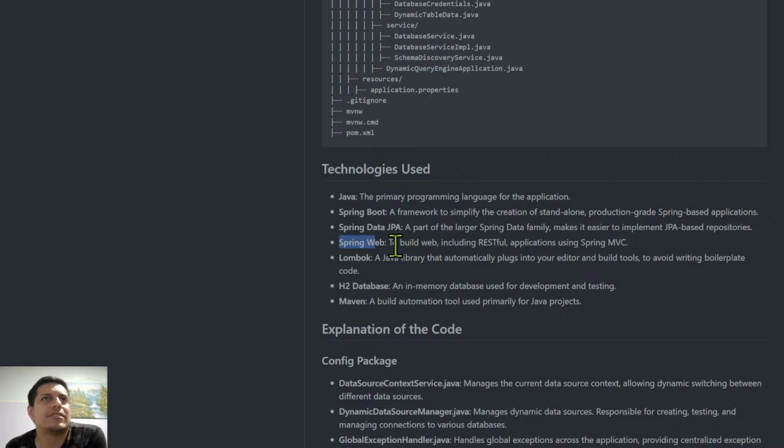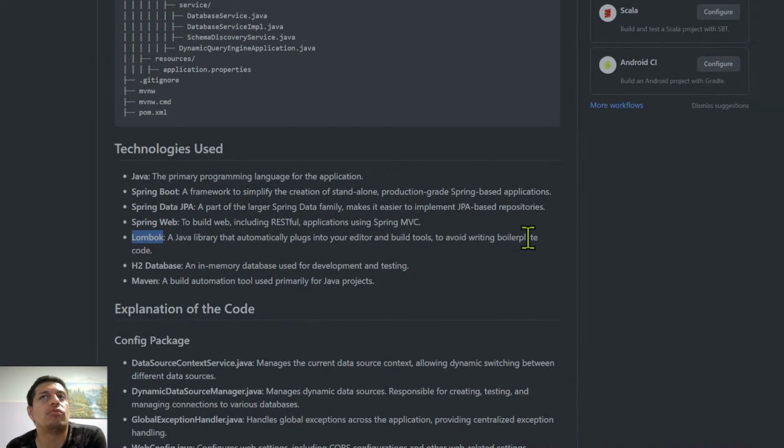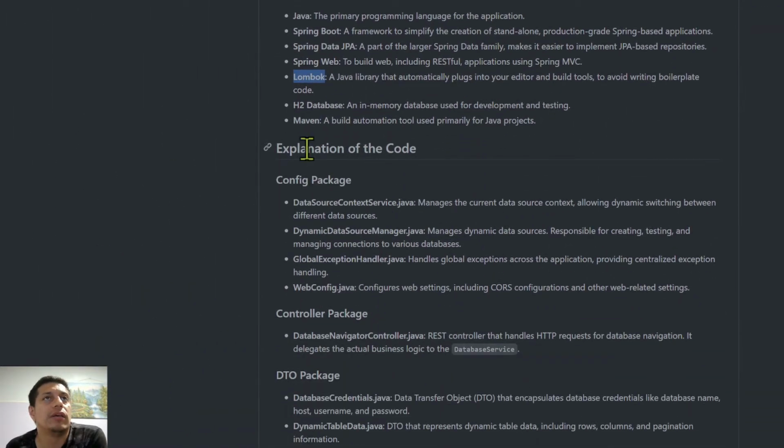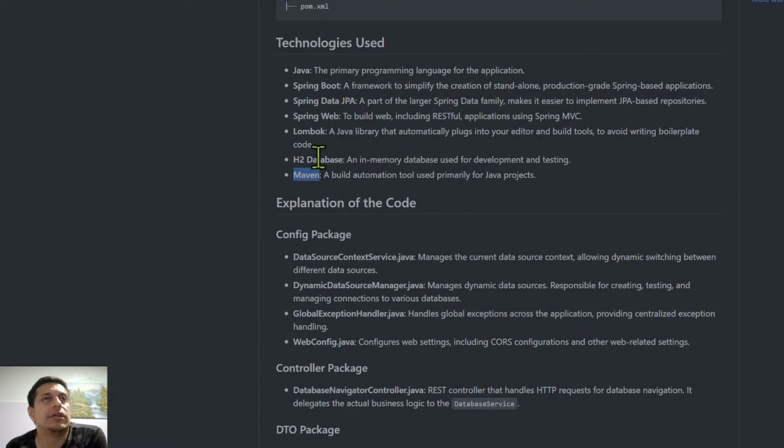Spring Web is a must-have to build web applications, including RESTful applications, using Spring MVC. We are using Lombok in this project, a Java library that automatically plugs into your editor and builds tools to avoid writing boilerplate code. And since we have an H2 database here, I gotta check this. I don't know how it is being used, but I guess we have it there.